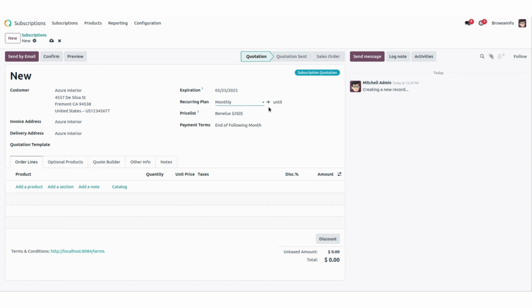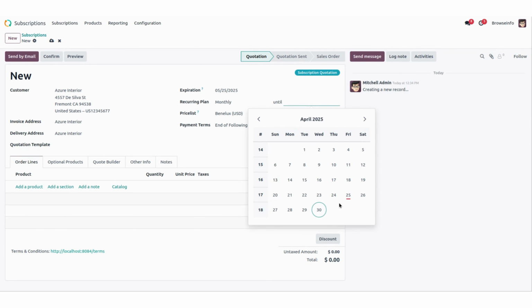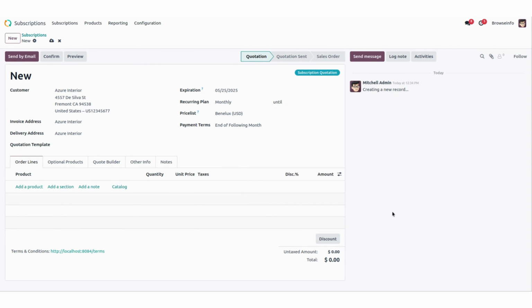But I don't want to add the end date here, so I will just leave it as until because Azure is our good customer. In the price list, you can select any price list as you want. And in the payment terms, here end of following month is selected, but instead of that I am going to select 15 days or 45 days or anything. So I will be selecting immediate payment for payment terms.